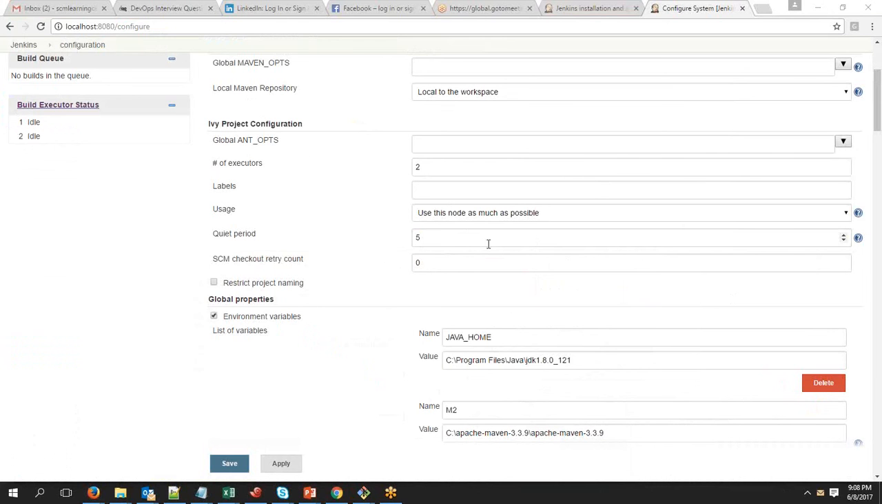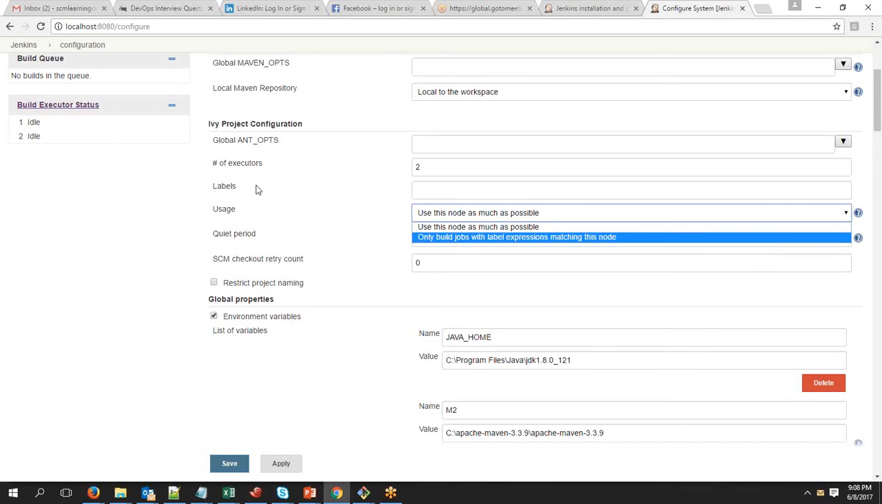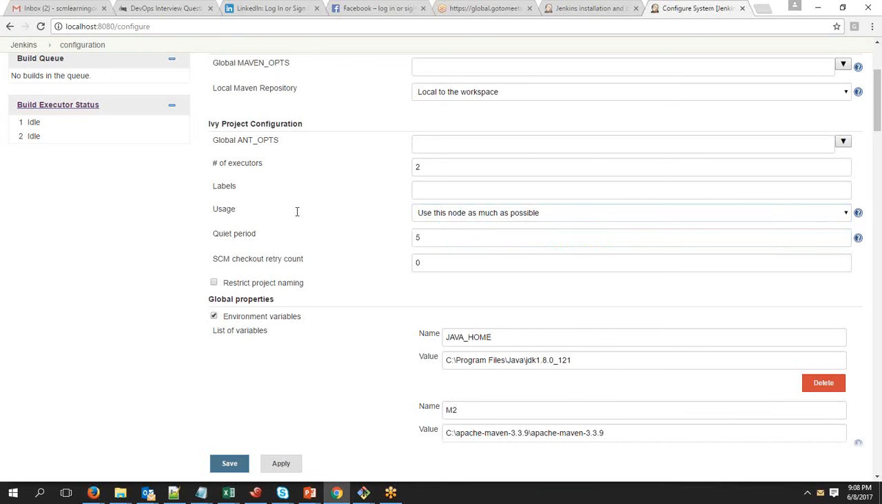Then usage. If you click on usage, you have an option whether you want to use it as much as possible, or there is a concept called label that I'll talk about a little later, where you attach it to a particular name and only then use it. As of now, this is a master, so the master should act as a backup: if you don't specify any machine, then the job is going to come here. So I'm going to say use this as much as possible. Okay, so once you have given the executors and the usage, then quiet period.